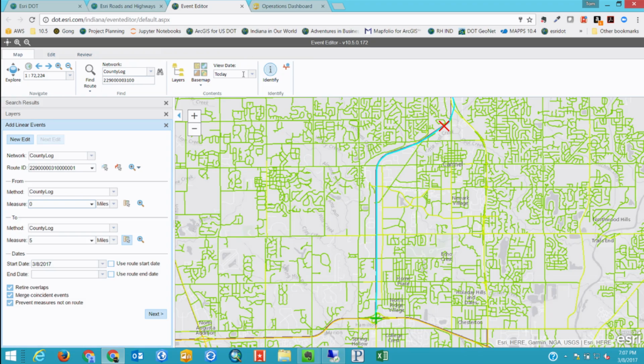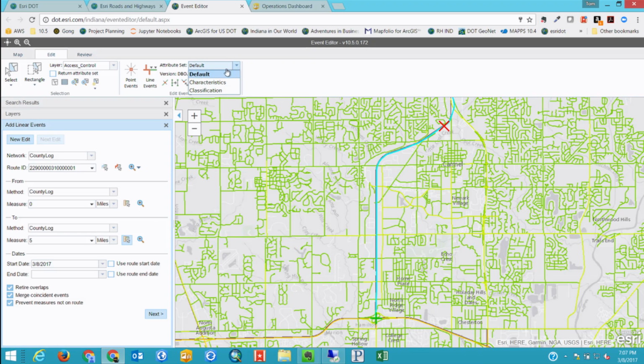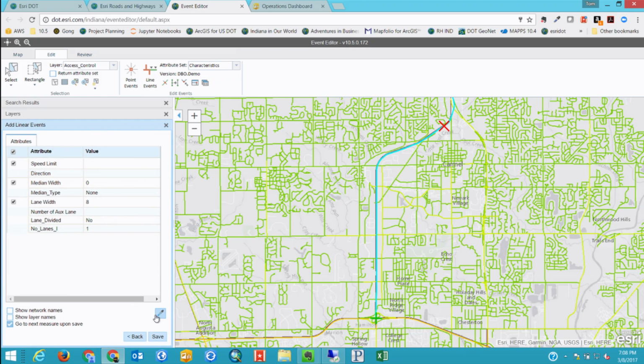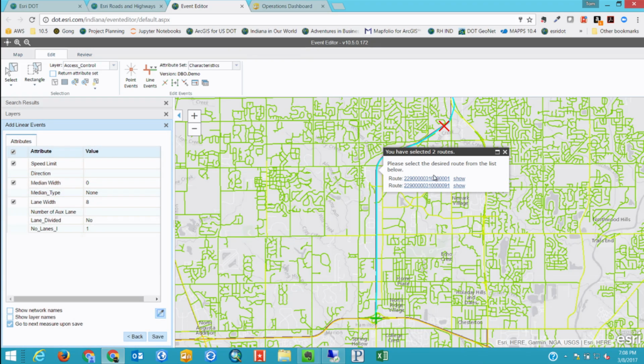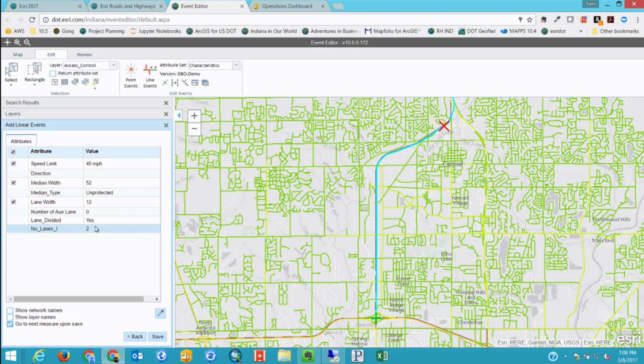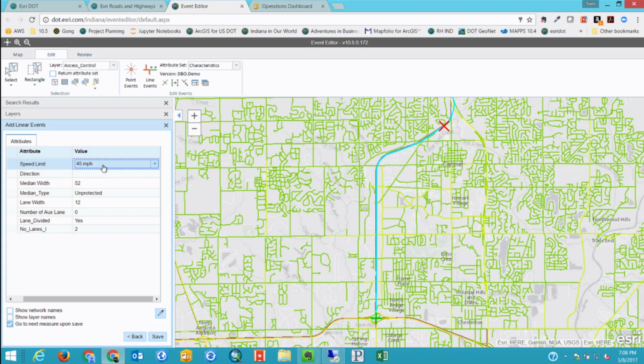So let's say I want to edit this section of road. I'm going to edit the characteristics of that road, and I'll show you what this is in a minute. And now I'm going to put in the data values for that. In this case, I'm editing speed limit, direction, median, and lane information. Now, if I want to see what the data values currently are for that section of road, I can use this little eyedropper tool, and it'll pull in the attributes for that section of road. And then I can change them.